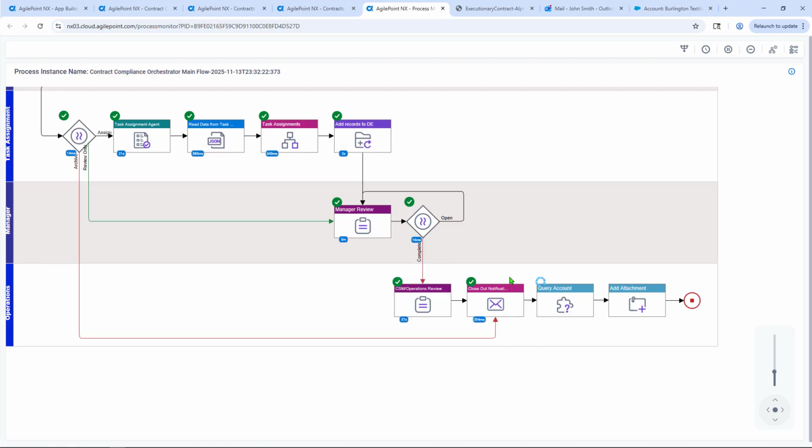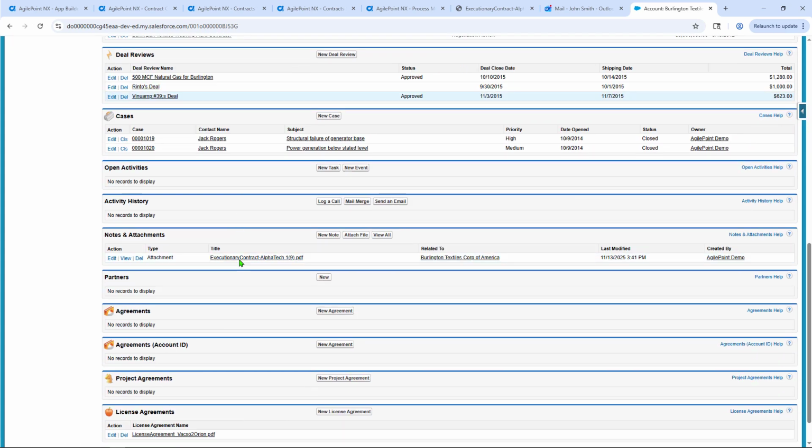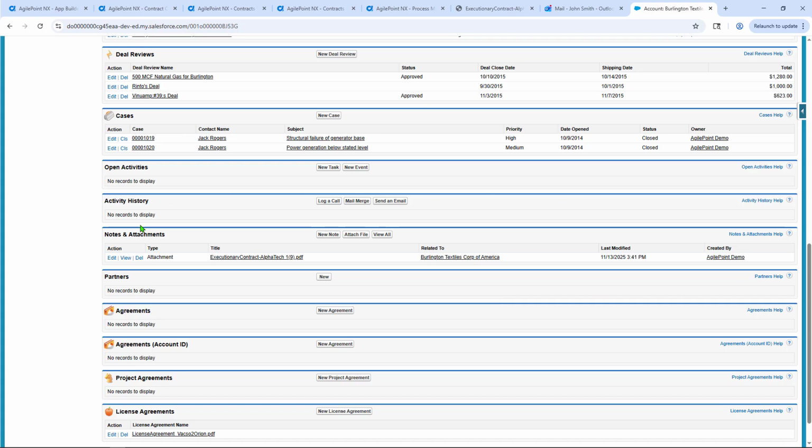Now lastly here, we're going to see a closeout notification be sent via email. But as you'll see here, AgilePoint is now querying the account record, again, what's extracted from the contract, and we'll go ahead and upload all of the associated project documents to the relevant account record here in Salesforce. Okay, so if I navigate over to the account record and refresh the page, and scroll down towards the bottom, you can see here the document was uploaded just a few moments back.